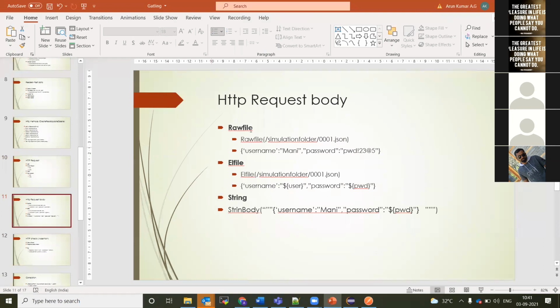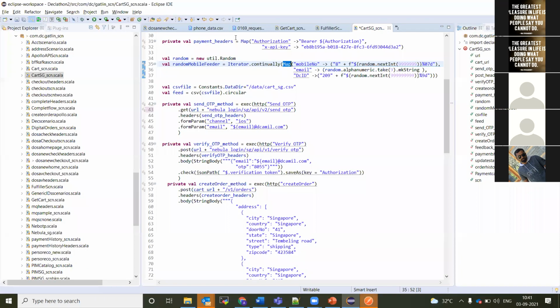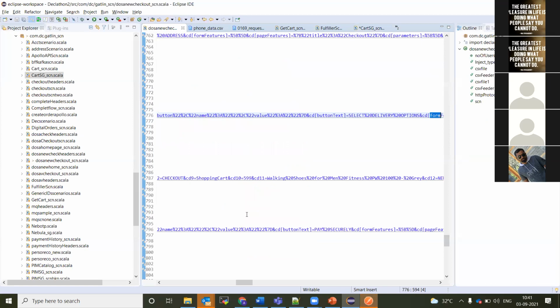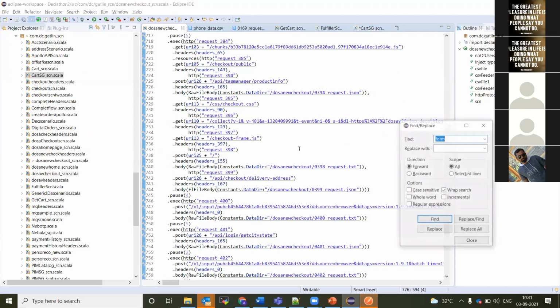And the other one is something important, guys, so please give some concentration here. With a raw file, you can even have the entire request in a JSON file, which we have seen already. Those are checkout files. We have checked out request number 619, right? 1169.